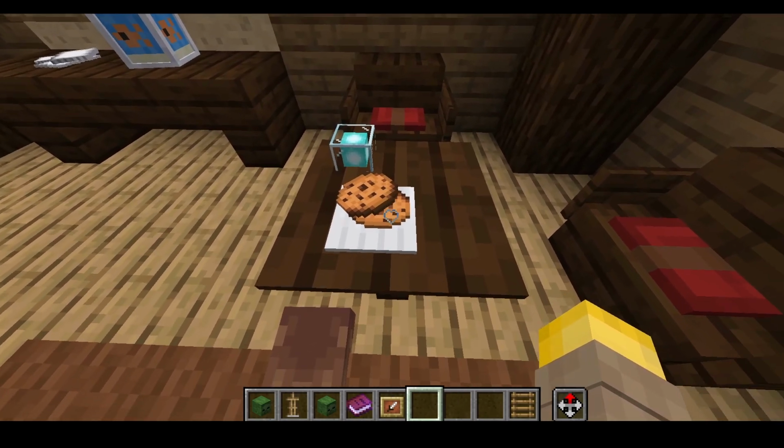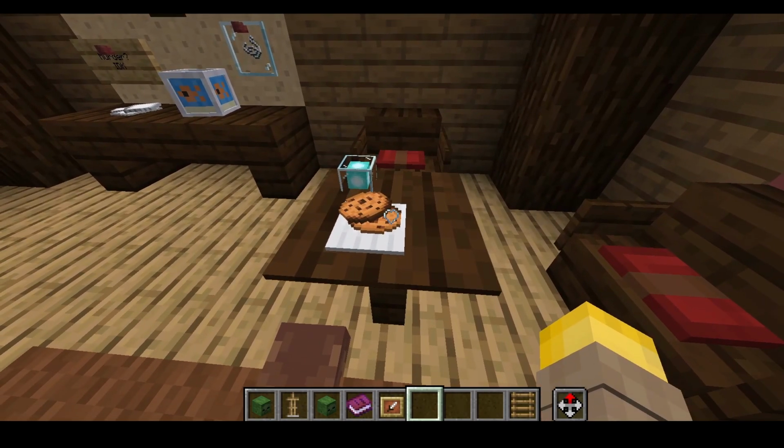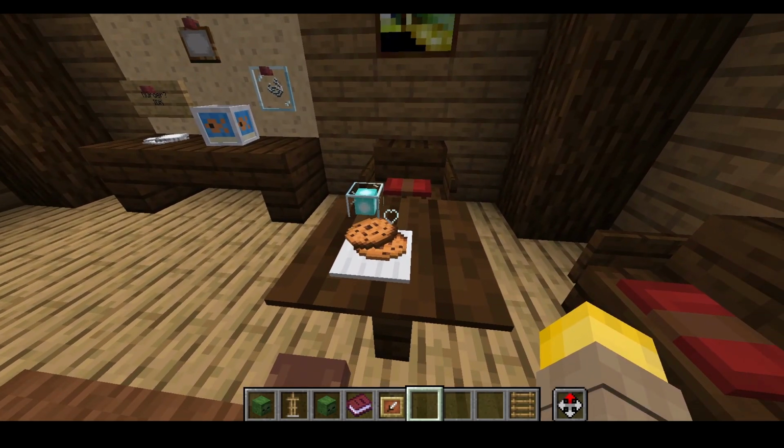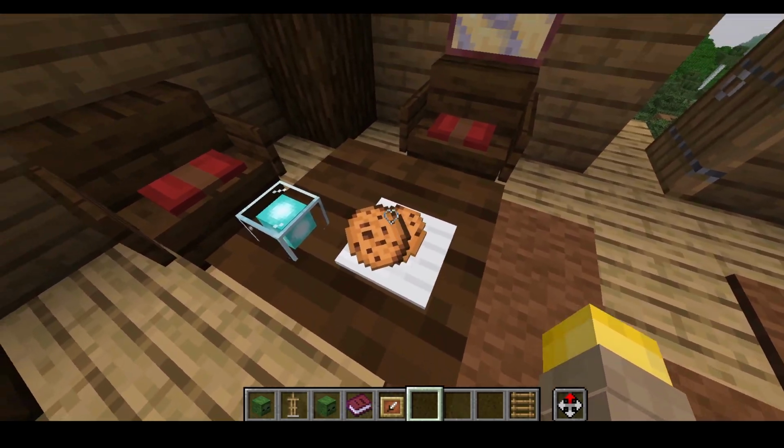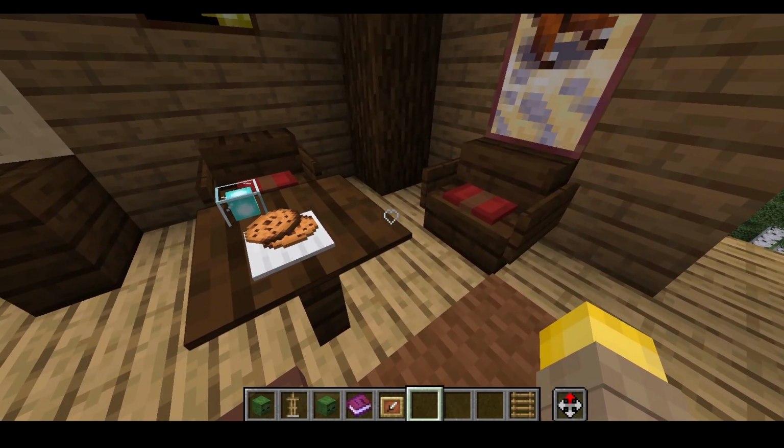This pressure plate kind of looked like a plate, and so I put that there. And then having an armor stand hold cookies, I just layered them on top of each other by slowly shifting them. This one, you can see they are rotated. I just rotated the body.